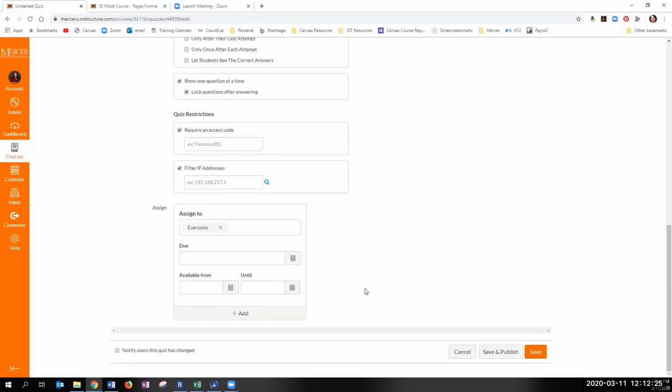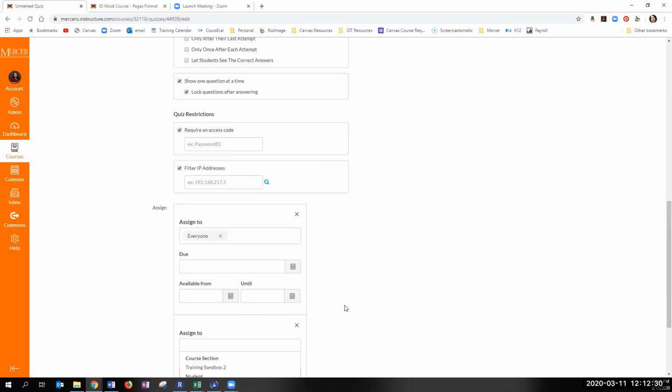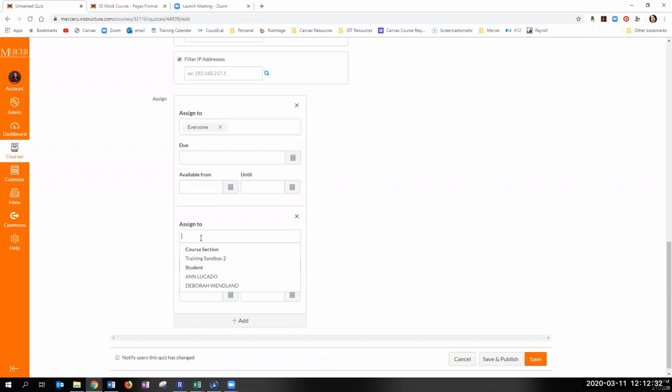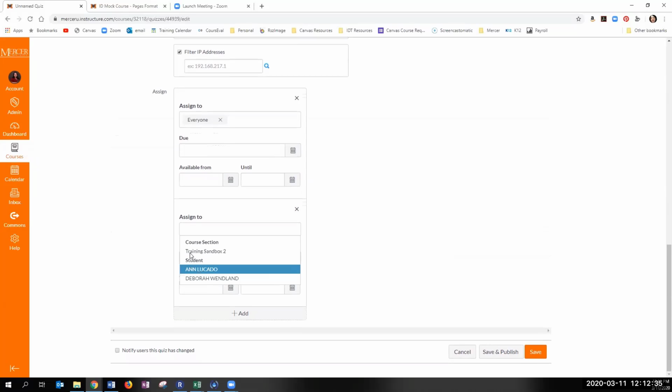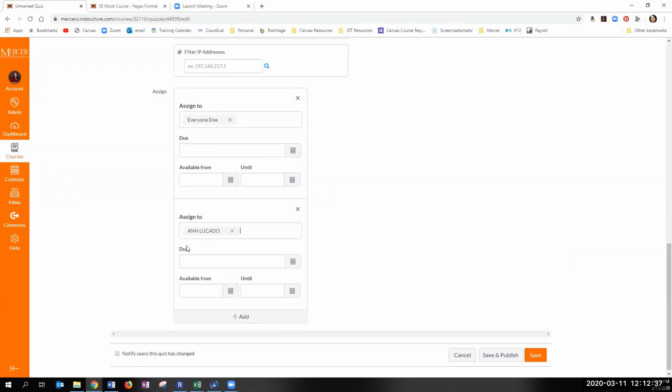If you have a student who requires some additional time, you can click add here, and then you can actually find a student in the course, that student who needs that additional time, and you could then change the due date here. It would be specific to that one particular student, so you can give them longer availability, but that would only be for that one student. And then notice up here, it says everyone else. So that changed as soon as I added a new student.